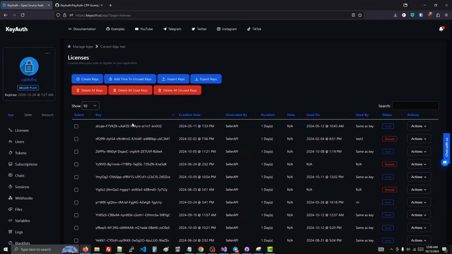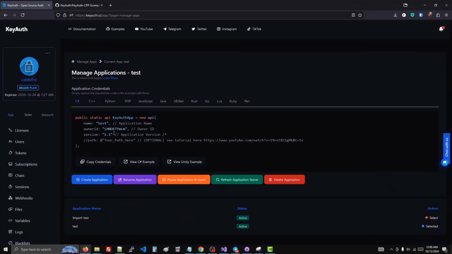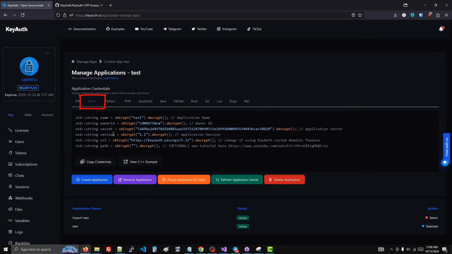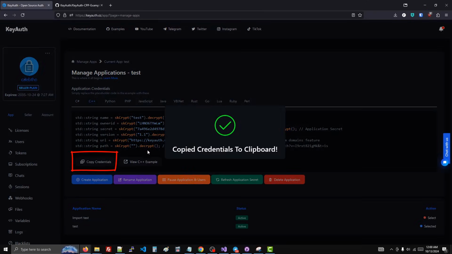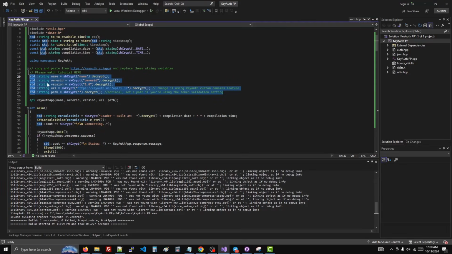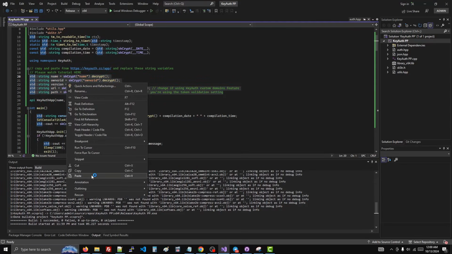So let's go to the dashboard. Let's go up to the top of the page and find where it says Manage Apps. Click on that. Now click on the C++ choice and click Copy Credentials. Now replace the old code with the new code you just copied.